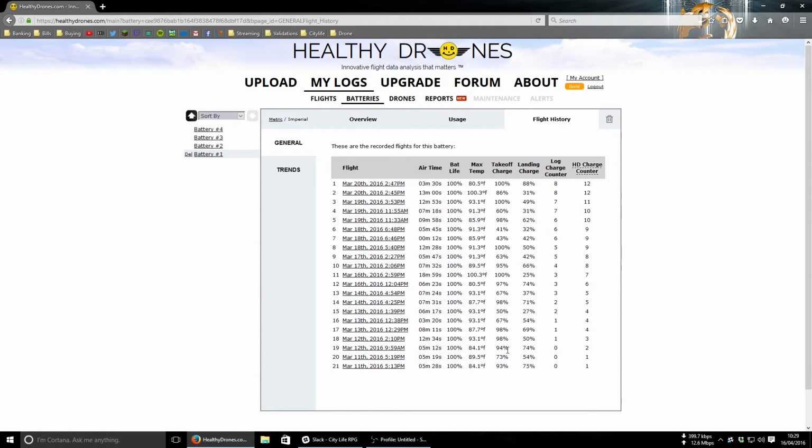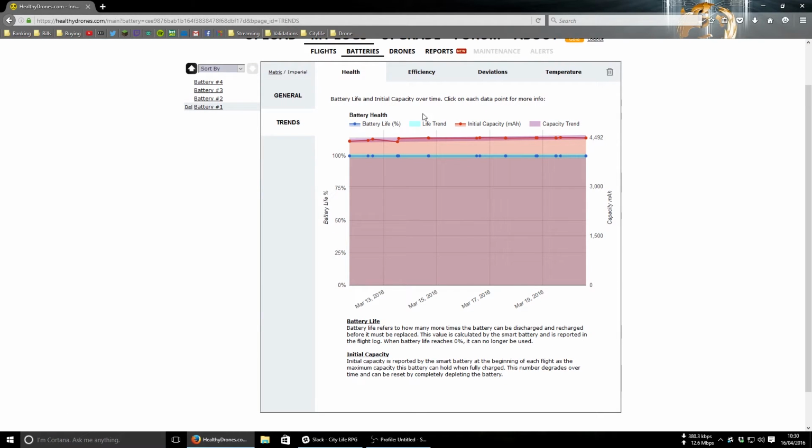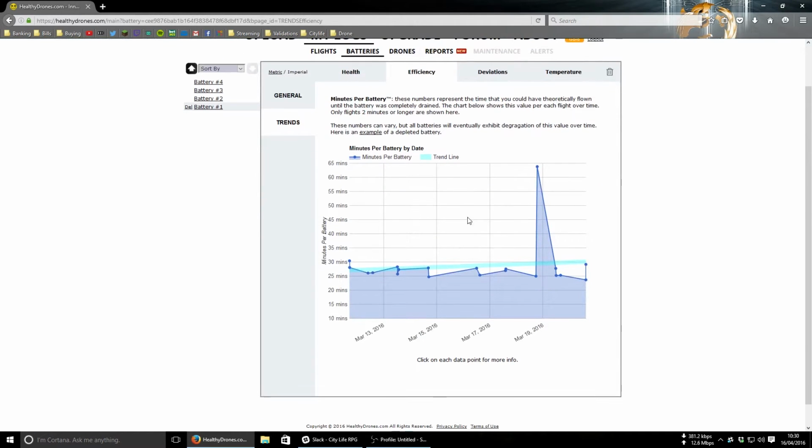What's pretty good, you're getting a 12-minute flight out. And then you've got this one here, 50% battery for a 12-minute flight. Can't complain, to be honest. Good trends on this battery, and it tells you your life, and then your trend life as well. We go to efficiency. It tells you the minutes you're using per battery. I do not know why this spiked up to 65 minutes per battery. Maybe when I was updating it, I'm not too sure.